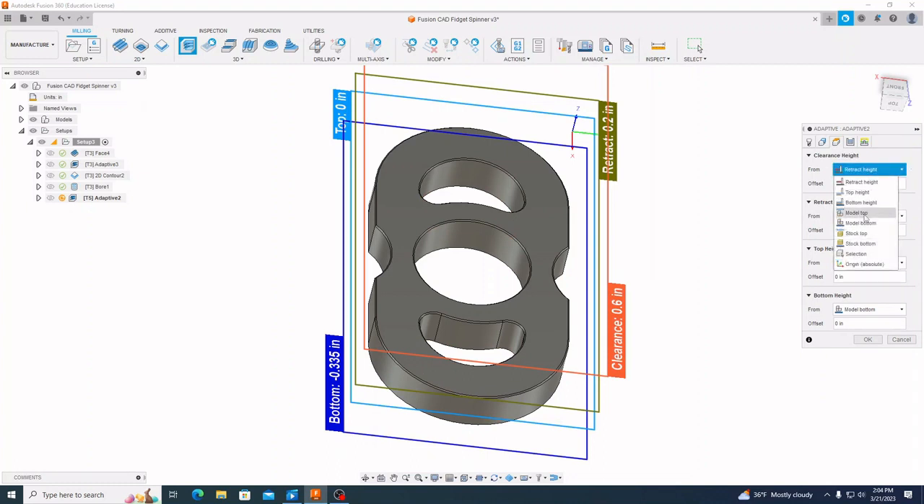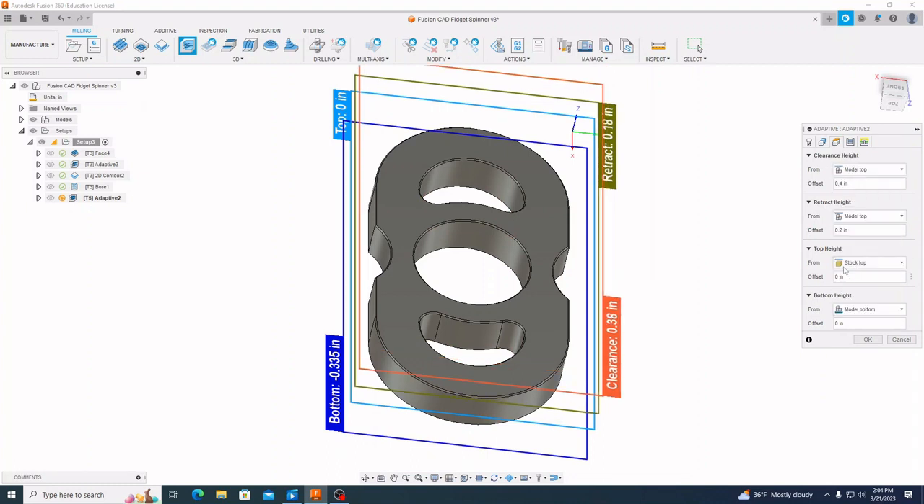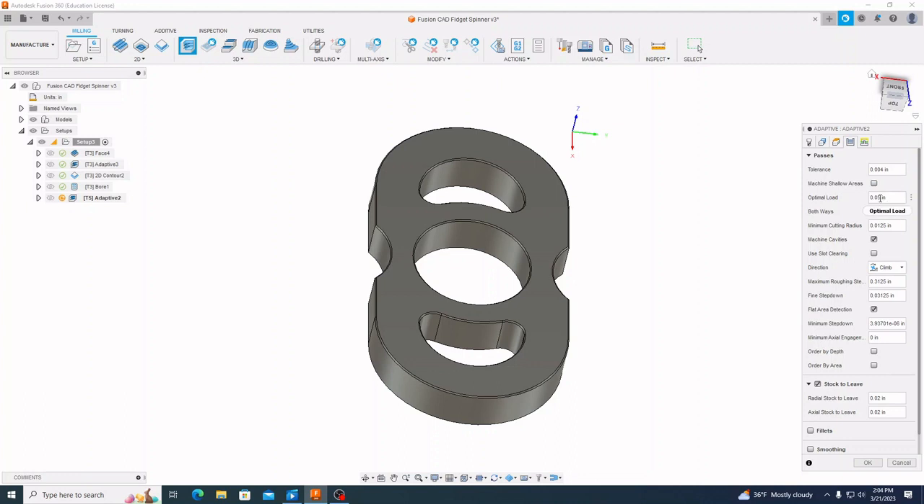Our heights, again, model top for everything. And then for our bottom height, we're going to go to our model bottom, offset of -0.02. Our passes, our optimal load, we want to really shrink down our optimal load, so we're going to go 7 thou for that one. Maximum roughing step down, we'll go 0.5 for that one, so we'll take it full cut.